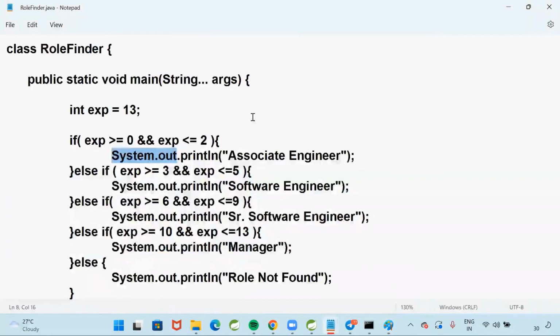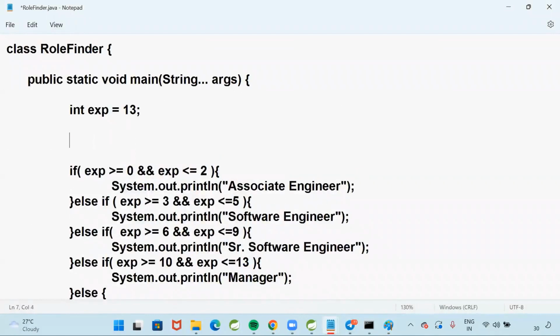Currently, if you are not able to understand this also, no problem. Just follow the code which I am writing, because in the IO package, we are going to understand in detail about buffered reader, stream reader, file writer. That we will discuss at that time.